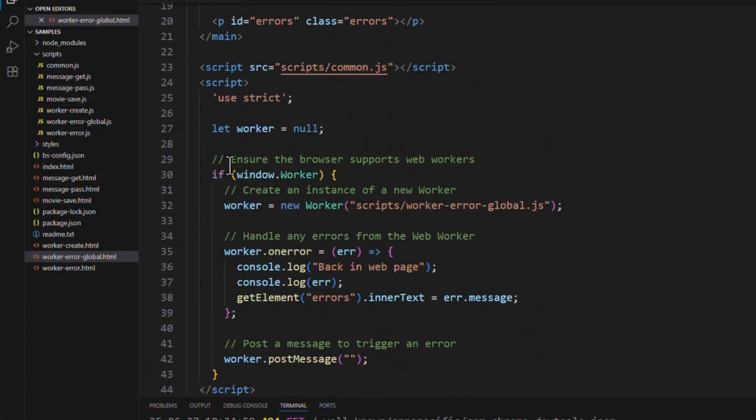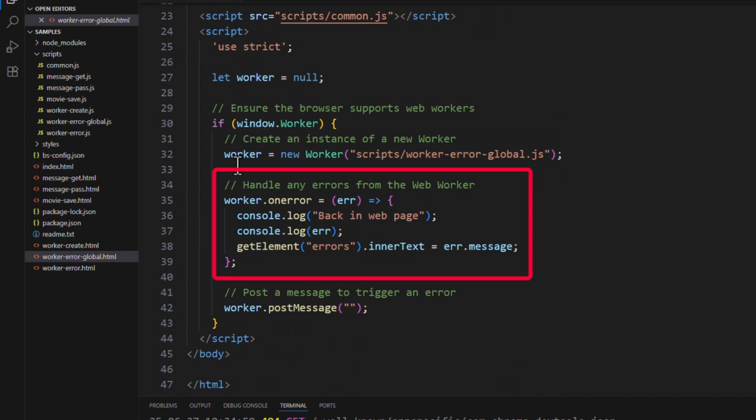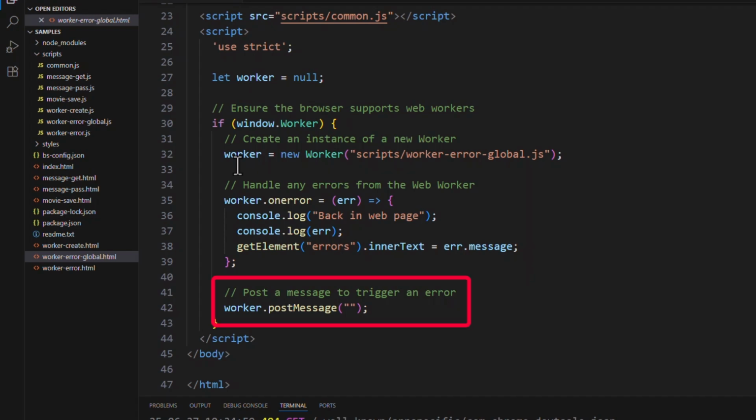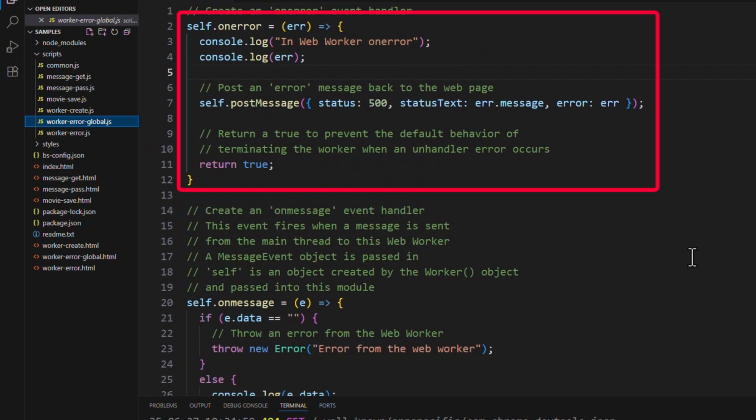In this HTML page, we're going to create a new worker from the scripts/worker-error-global.js. I've got a worker.onError here, that's fine, but it's not going to really do anything because now I'm handling everything in the worker error global. I'm still going to post a message and pass in a blank string, so that part looks the same as what we just saw. So when we receive that message, if e.data is equal to an empty string, we're going to throw an error. But up at the top of this file, you can see that I'm now trying to handle any errors myself here in the web worker with the self.onError. I'm going to respond to this event.